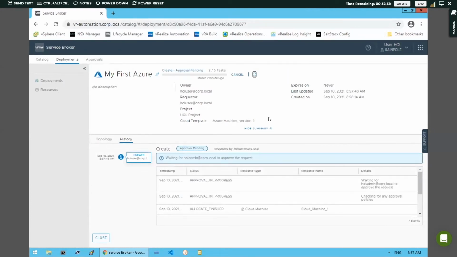And you see now, after a little moment, that we are waiting. The creation process has paused, and an approval is currently pending. And the only way for this deployment to progress is for our HOL admin, as it says here, to approve the request.